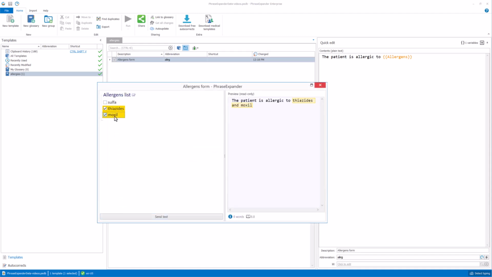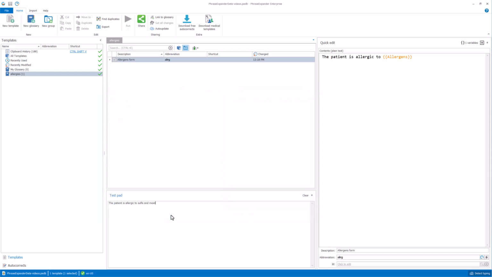When we select items, we can see that reflected in the preview text. Now we can click Send Text to send the text to our application, which in this instance is our test pad. So now we know the basics, let's look at some of the more advanced techniques to customize your checkboxes even further.